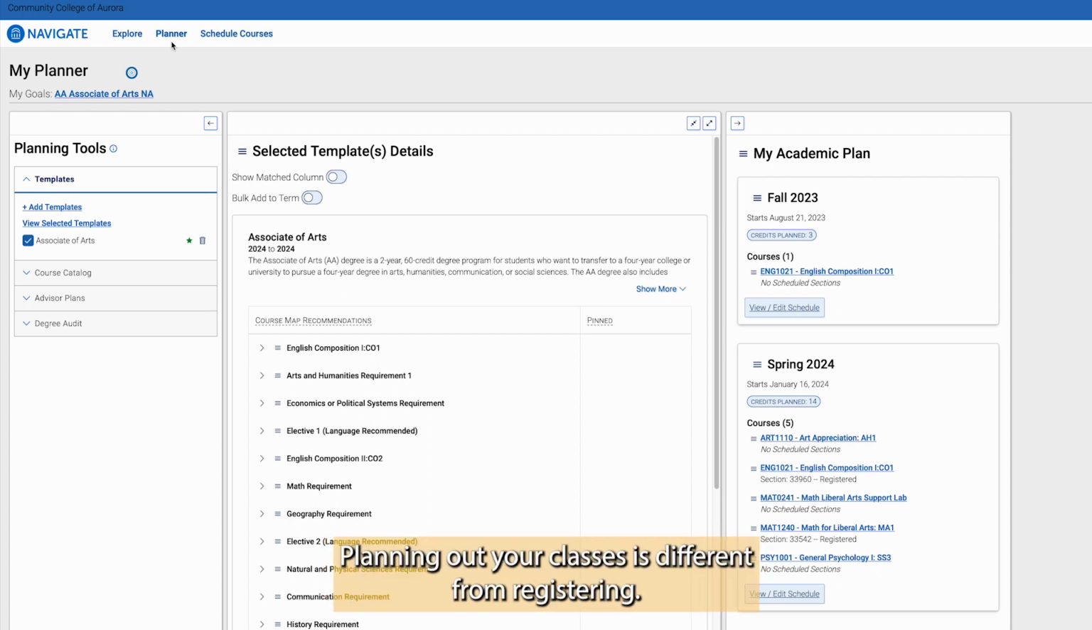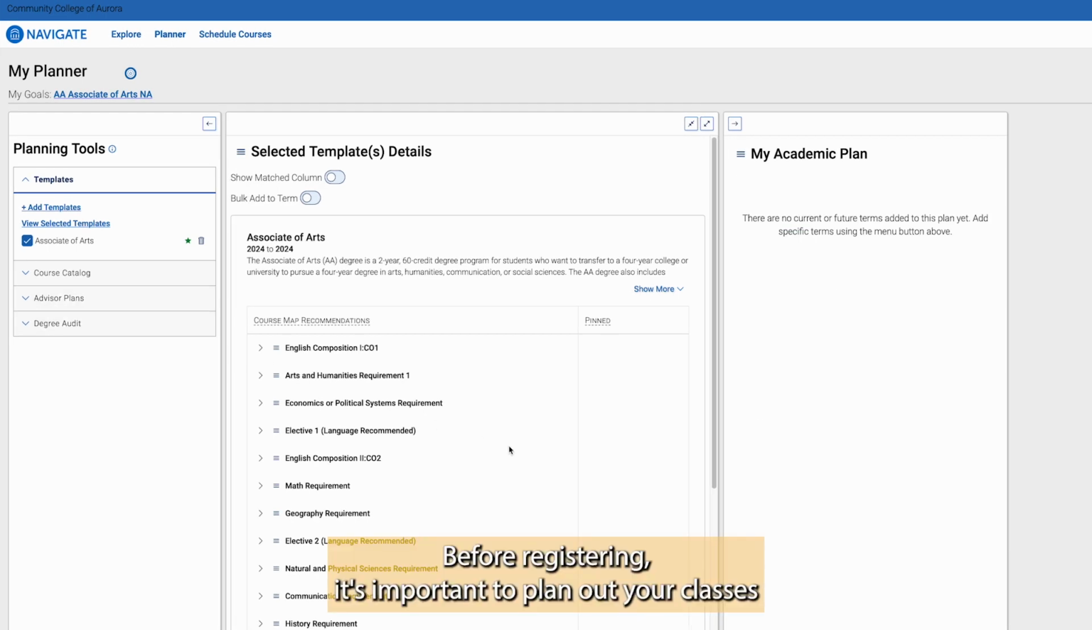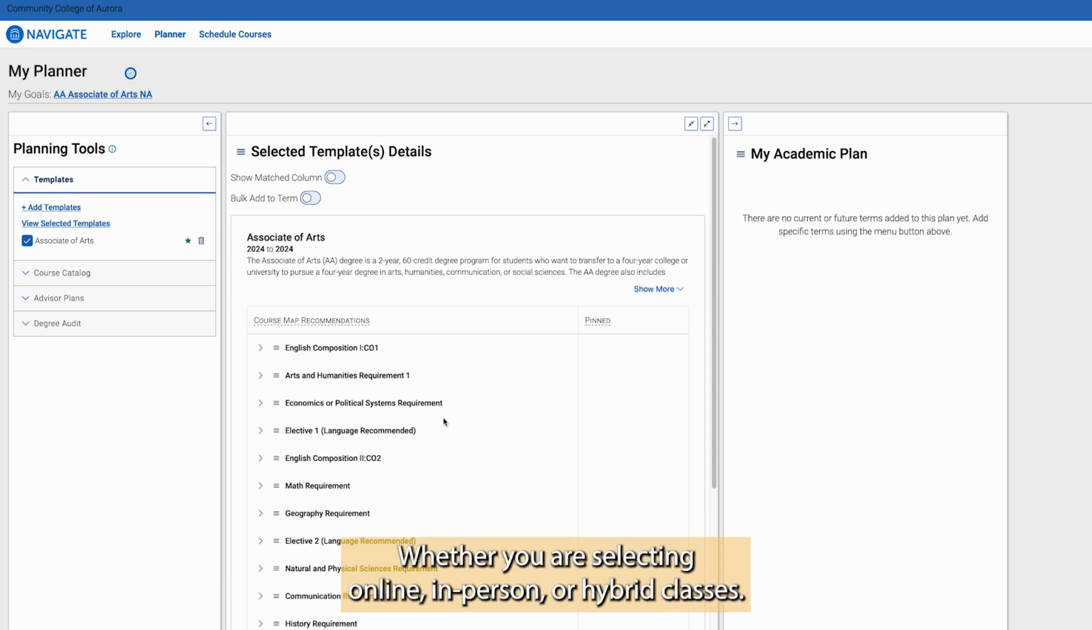Planning out your classes is different from registering. Essentially, planning out your classes is a template that you or your advisor can create based on your program of study. Before registering, it's important to plan out your classes to get a preview of what your semester would look like, whether you are selecting online, in-person, or hybrid classes.